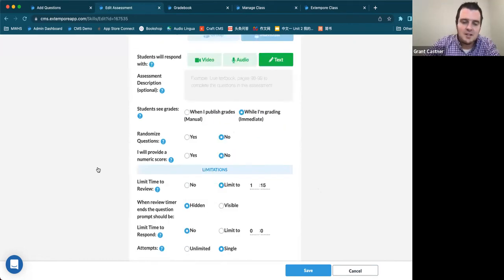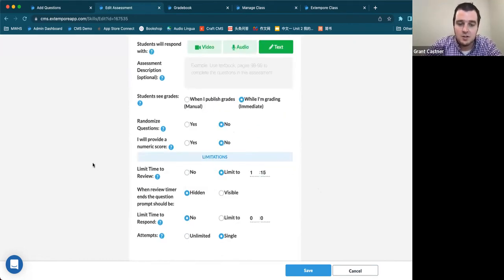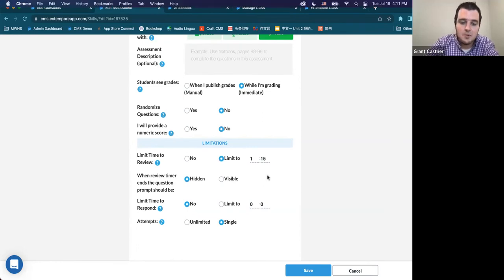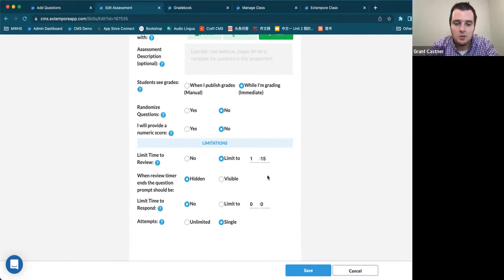And then when you come down to the limitations, this is where this new feature comes into play. Limitations, you see limit time to review, how much time? A minute and 15 seconds. Then you have this extra option below. When the review timer ends, the question prompt should be hidden or visible. What this means is, and I'll show an example of what this looks like, that when the student goes to answer that question and the timer finishes, that prompt will disappear. Whether it's a video, audio, image, text, what have you, that prompt will not be on that page anymore.